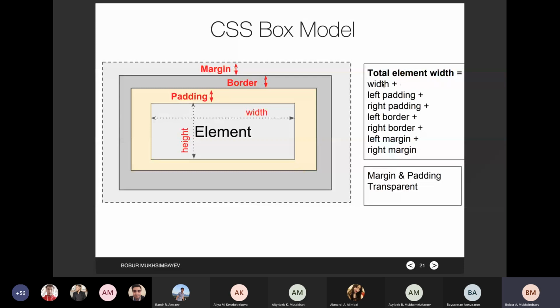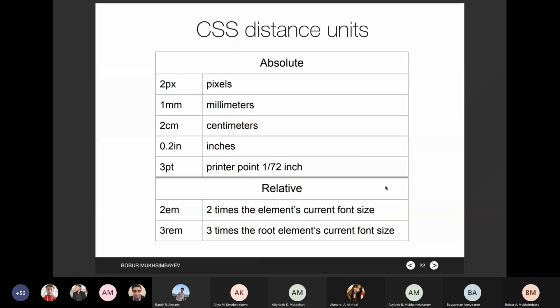The total element width will be added up if you go from the left to the right side: the width of the element itself, left padding, left border width, right border width, left margin and right margin. As we can see, the margins and the borders are transparent, without any background color or other styles. The values for the CSS attributes, pixels, millimeters, centimeters, depend on your task. You can use any of these units.